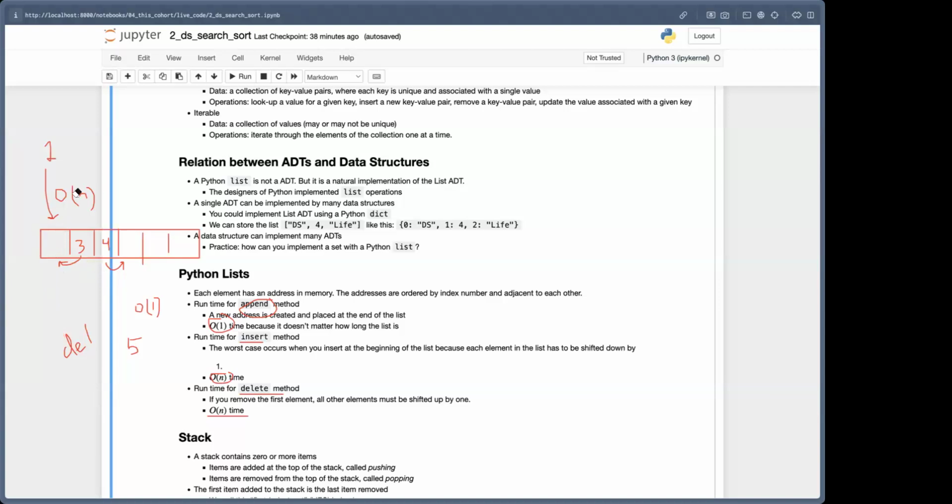What about pop? Pop is another method for deleting an element, but in the case of pop, it deletes the last element. So if we have 2, 3, and 4, and I call pop on this, it will just delete 4. So what is the runtime of that function? Exactly. It's O(1) because there's no shifting that needs to be done in order to adjust the list or to make sure that it's a valid list.